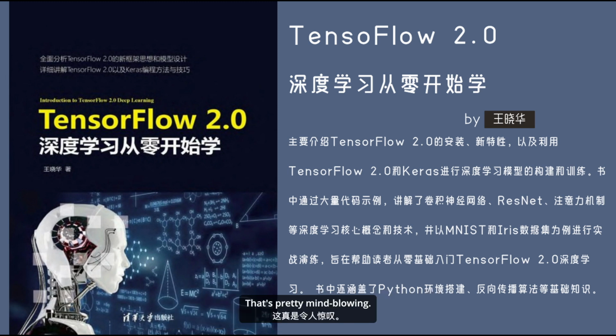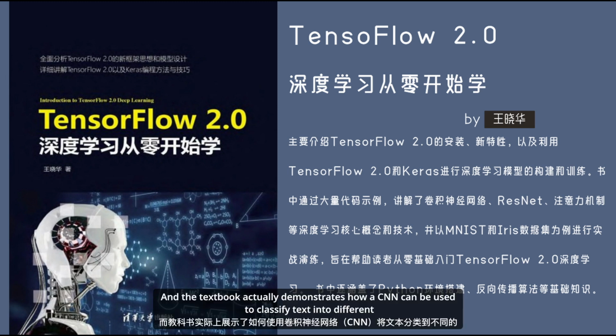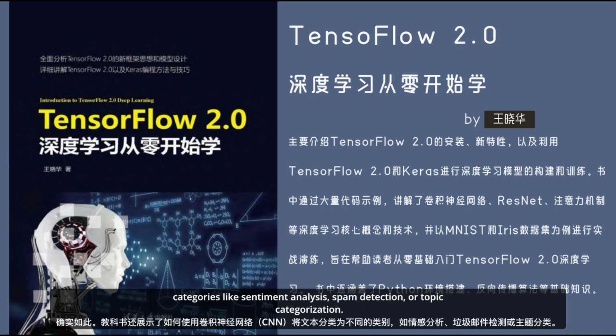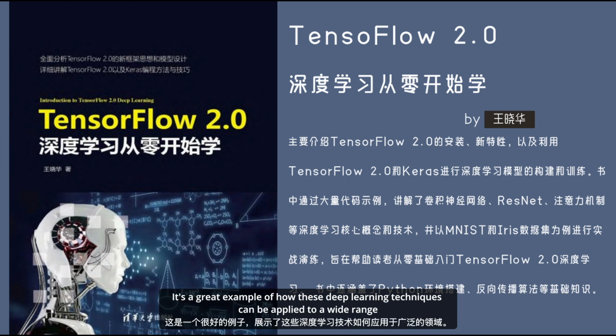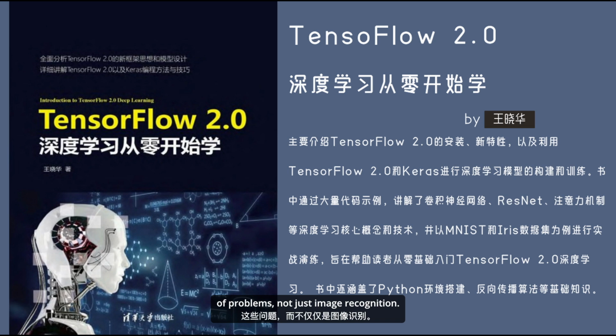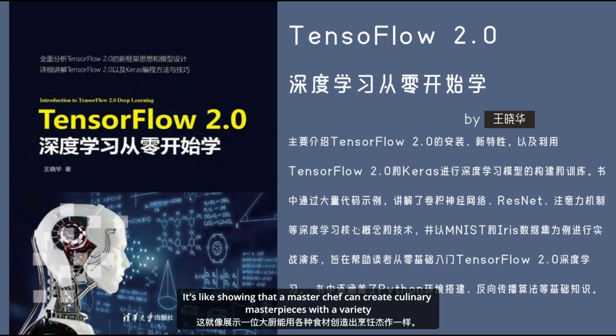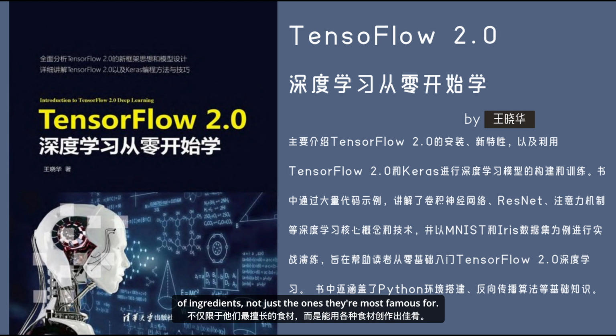That's pretty mind-blowing. It is. And the textbook actually demonstrates how a CNN can be used to classify text into different categories, like sentiment analysis, spam detection, or topic categorization. It's a great example of how these deep learning techniques can be applied to a wide range of problems, not just image recognition. It's like showing that a master chef can create culinary masterpieces with a variety of ingredients, not just the ones they're most famous for.